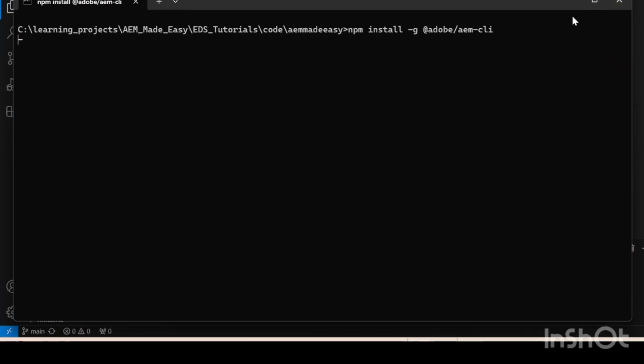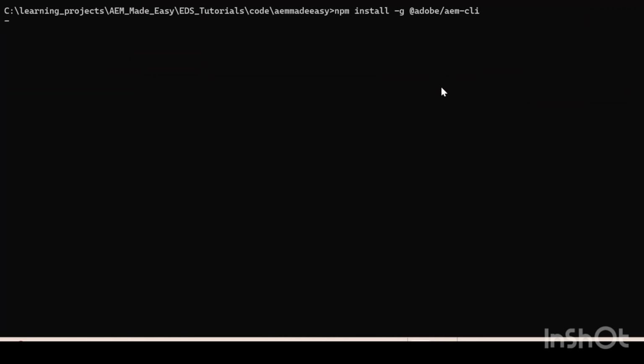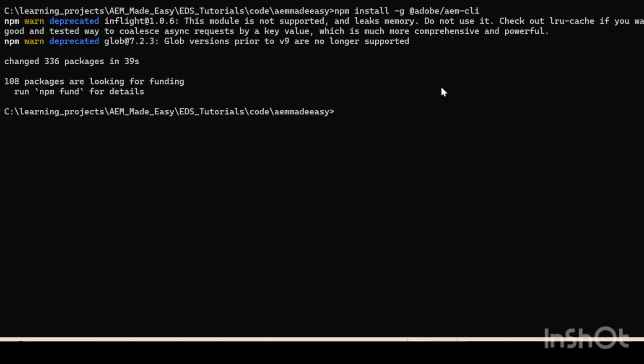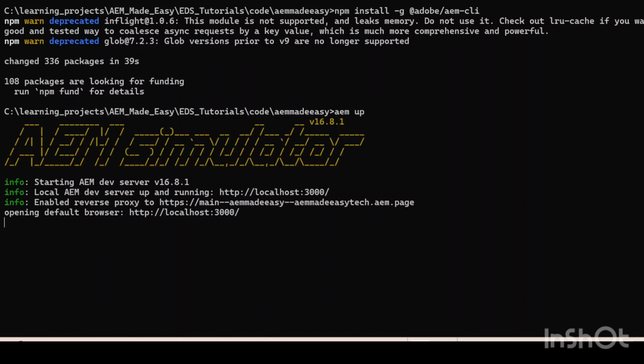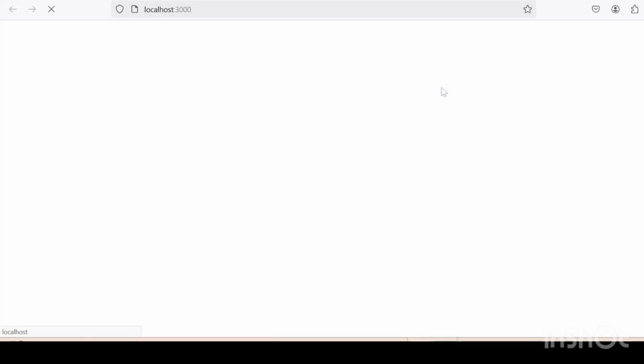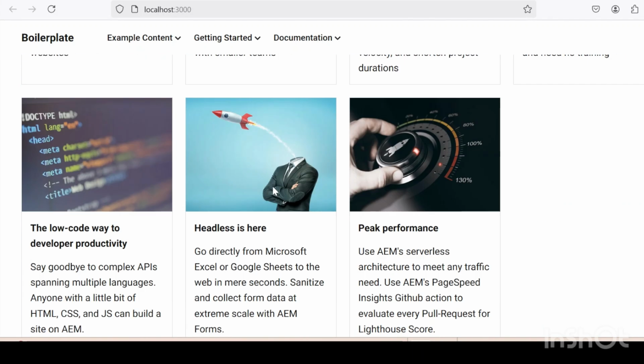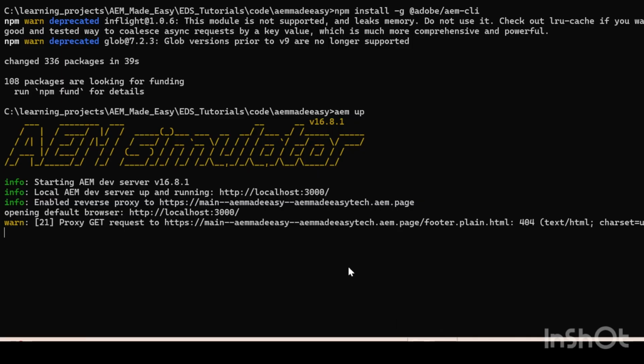So let this command finish, then we can run the next command, aem up. Okay, so that is finished. Let me run the next command, aem up. That starts my local server, and it will proxy to the .page URL. Basically, the pages which are served through the inner CDN, the same thing, it proxies to. For example, you can see here also.